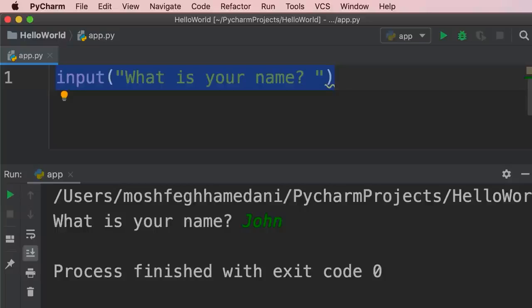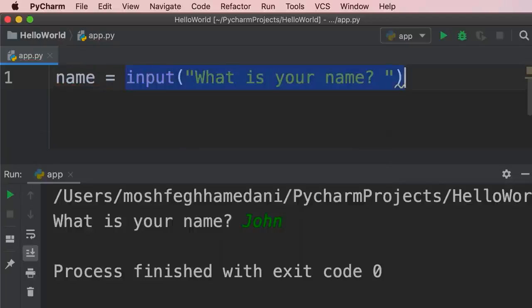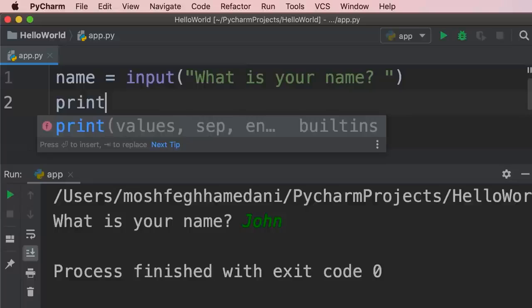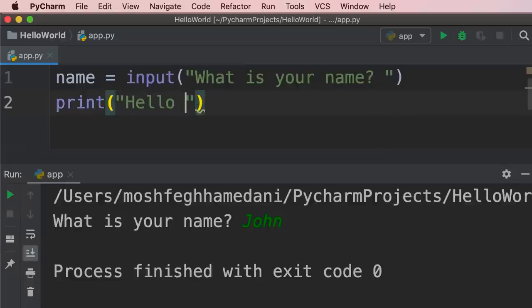So we can get that value and store it in a variable. So let's declare a variable called name and set it to the return value of the input function. Now we can print a greeting message for this user. So we use the print function. We say, hello, we add a space. Now after the string, we want to add the value of the name variable. So we use a plus sign and then type name.